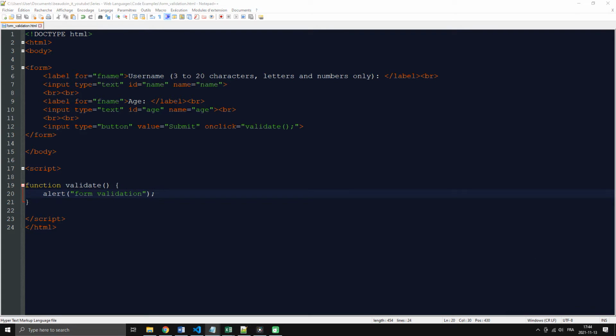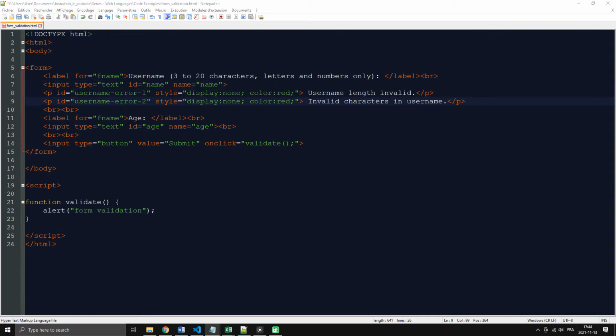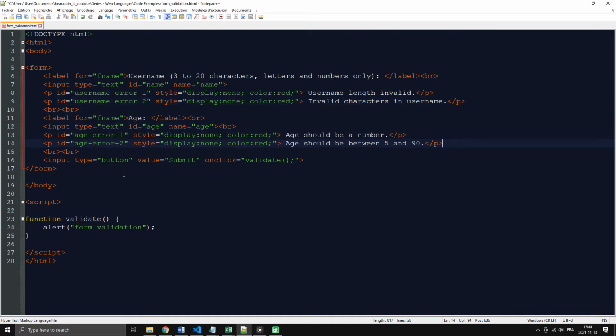Now we'll create our error messages. By default, they're going to be hidden, and whenever the errors apply, we're going to make them visible through JavaScript. We're using the p tag for each error and giving them an ID, which will allow us to access them in the JavaScript code. We're also adding the style attribute, which is inline CSS. Display none makes the error invisible, and color red makes the text red.